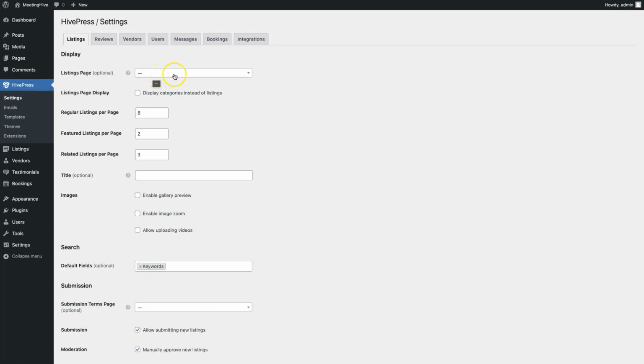At the moment, let's leave it empty, but later in this course I'll show you how to add pages and we'll come back to this option. If this option is checked, then the listings page will display categories instead of listings until some specific category is selected. With these three options, you can set up the number of regular, featured and related listings displayed per page.